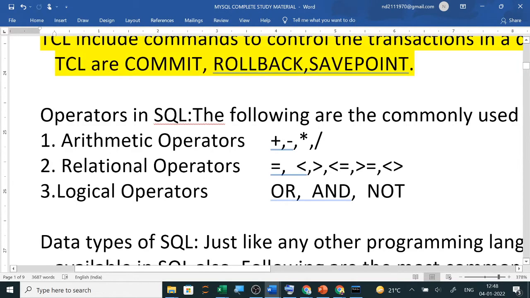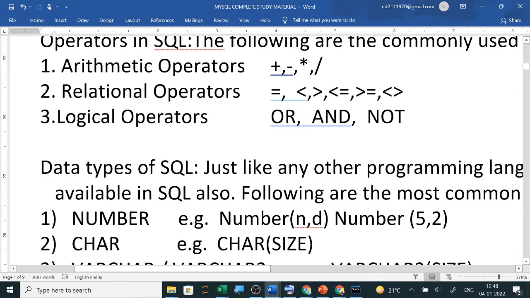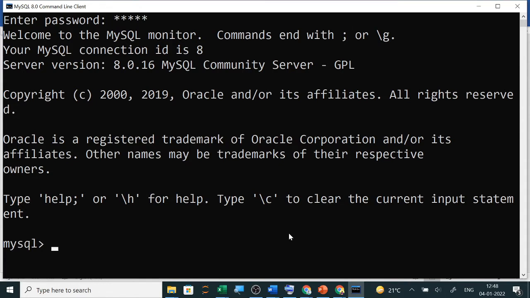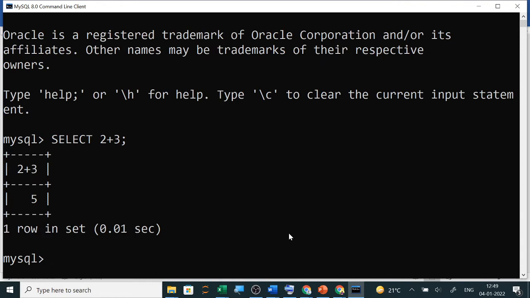Operators in MySQL. We will use arithmetic operators, relational operators, and logical operators. Now when we do the select query, at that time we will see all the operators. Let me just show you how it works. Here also I have to use a select query. So select 2 plus 3. Directly also you can write it.